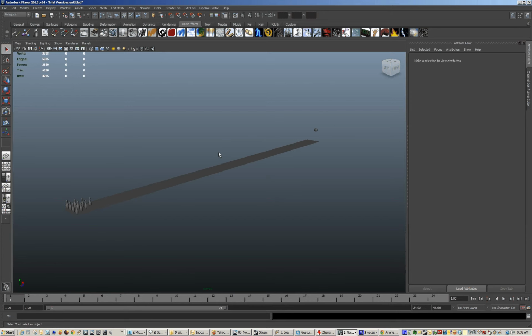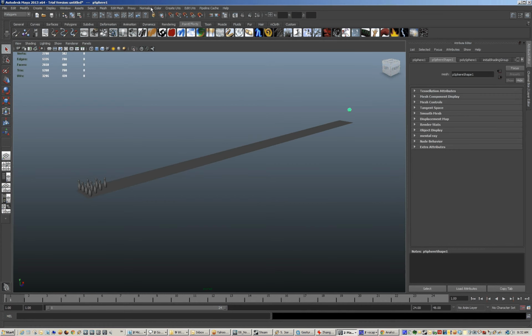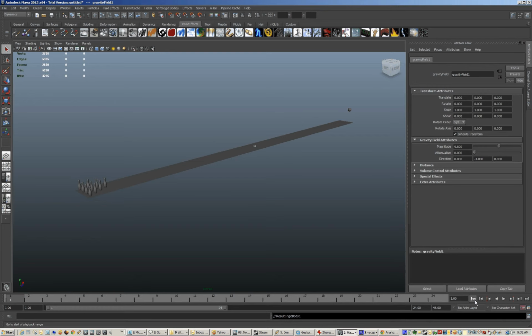Okay, we're going to do a quick walkthrough of the dynamics necessary for this scene. First off, we have all of our objects here. If I select my ball, I'm going to go to the Dynamics menu, and under Soft Rigid Bodies, I could create an active rigid body, but I'm just going to go to Field and add Gravity. That automatically adds the active rigid body to the ball. You can see that it falls.